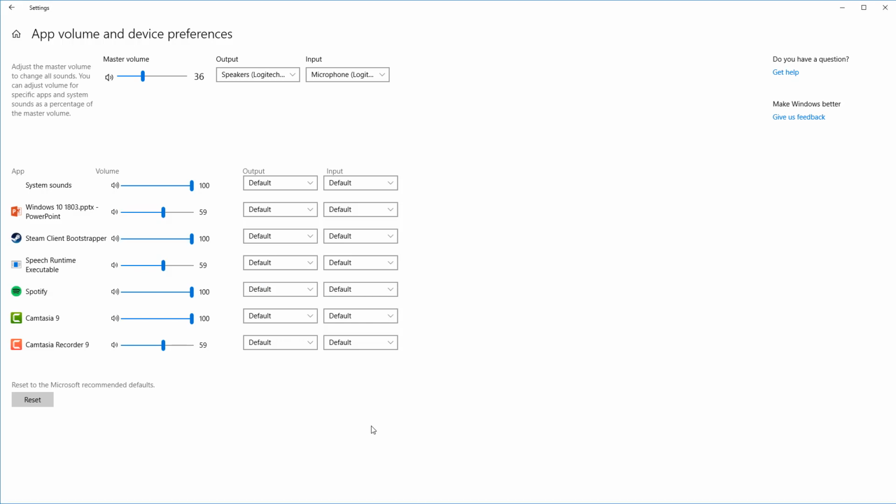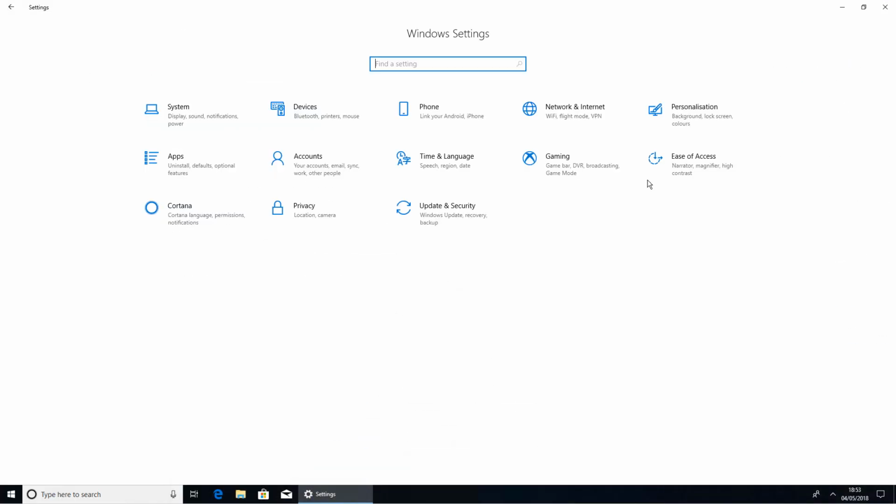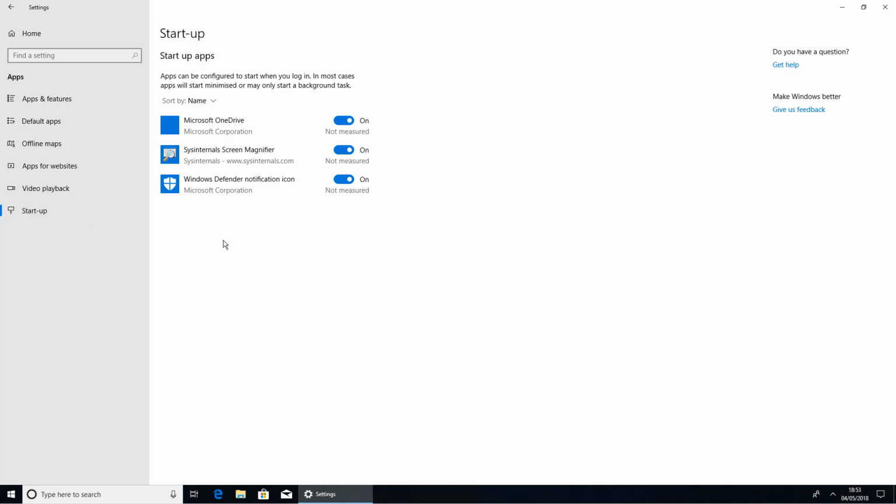Now, as well as these moved sound settings, another thing that's made it from the Control Panel over to the Settings menu is the startup apps. So if we head to Windows Settings and Apps, we have a new tab on the left here for startup. In this case, I can see Defender, Microsoft OneDrive, and some Sysinternals tools automatically starting. You can easily toggle these on and off directly from this screen.